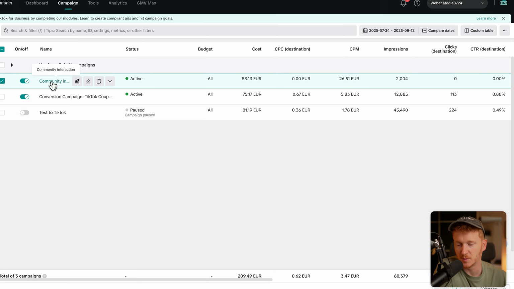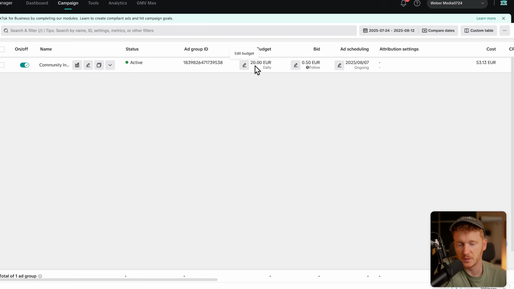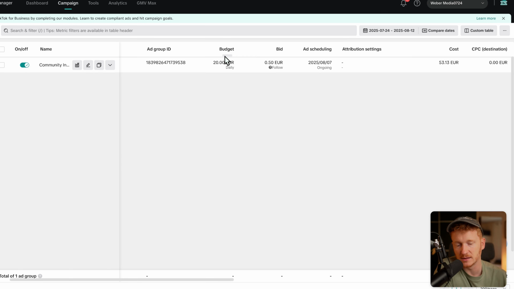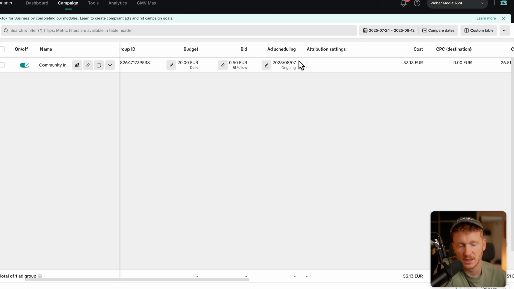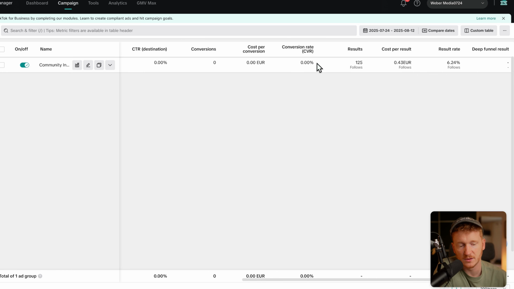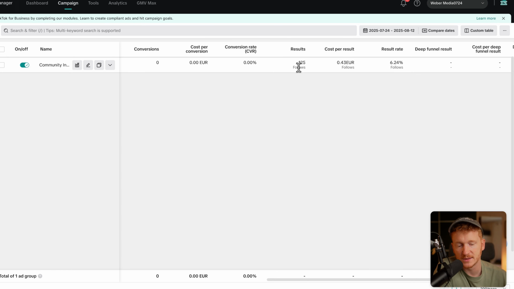Let's start with the community interaction campaign. And here we see what our budget is. It's 20 euros daily. And you can put in a bid. What do you want to pay per follower? I put in 50 cents. Of course, the higher you go, the easier TikTok will spend your money. But I think 50 cents per follower is a good number. And then I can just go in, see how many impressions I got on my videos, and most importantly, how many followers I got and what I paid per follower. And here I paid 43 cents per follower, and that's quite nice.